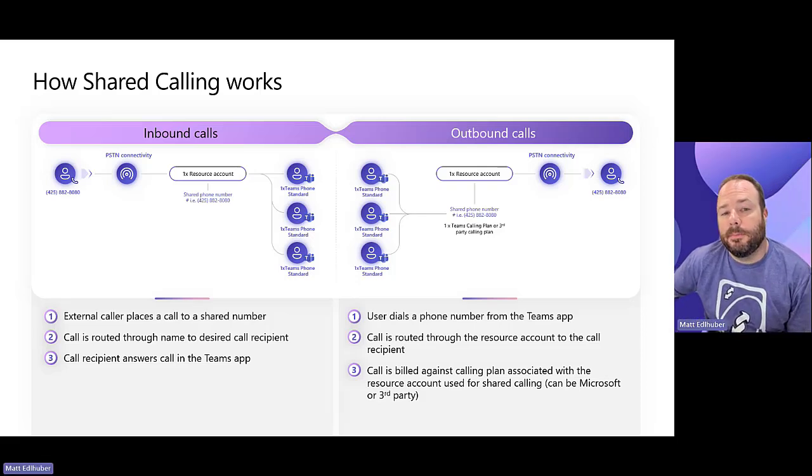From an outbound calling perspective, let's say we've got 3 users enabled for shared calling. Jonathan decides to place a call out to the PSTN. And when Jonathan places that call, the shared calling policy will leverage that resource account. The resource account would have that shared phone number assigned to it, and it's also going to have that PSTN connectivity method. Could be a calling plan, pay as you go, and that is how that call is ultimately delivered to the PSTN, and my iPhone will start ringing.